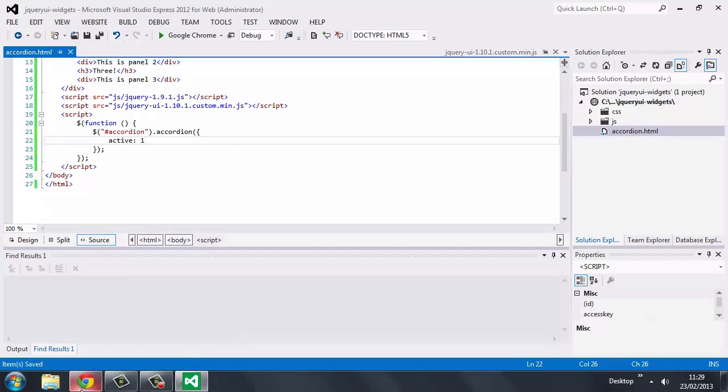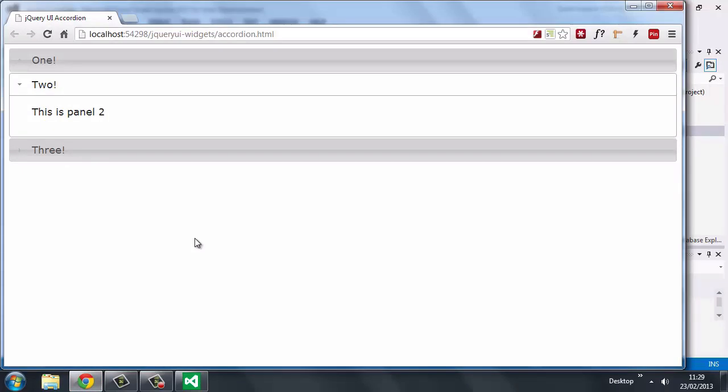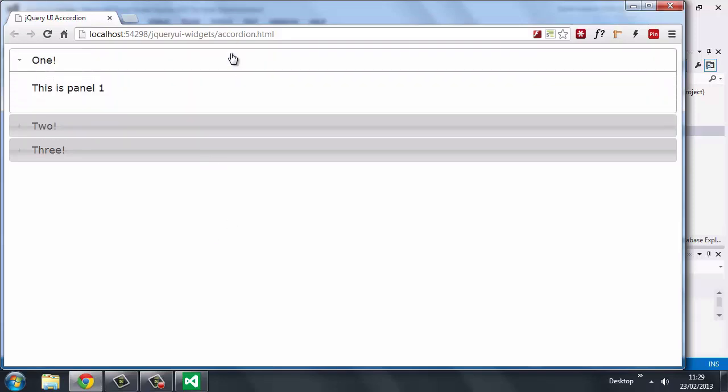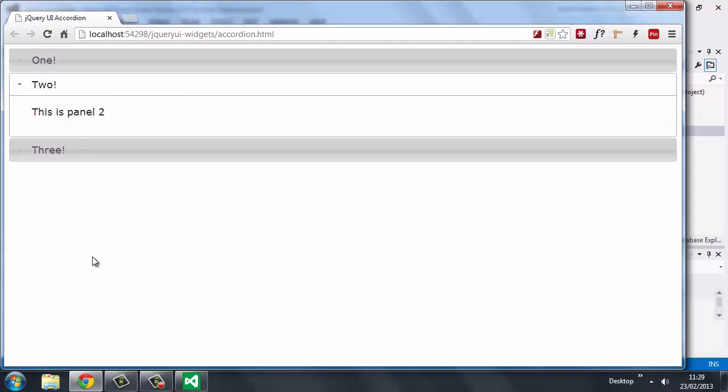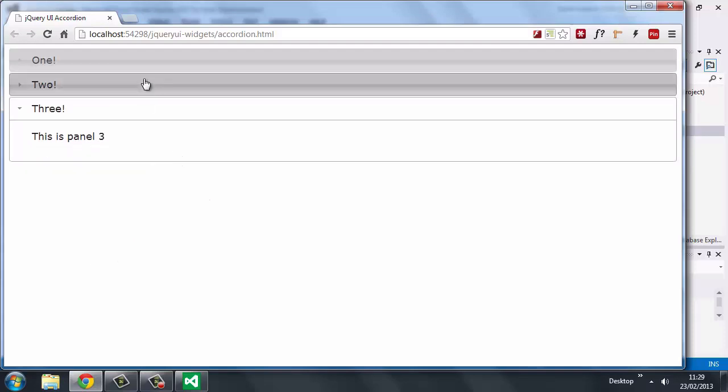So let's just go back to the page and refresh that. And now you can see the second panel is open instead. Let's look at a few more options. The animate option controls how the animation works when showing a new panel in the accordion. By default, the panels will slide down if we're opening a panel higher up than the current panel, and slide up when we're opening a lower panel. So yeah, that slides down. If we go back to this one, that slides up.